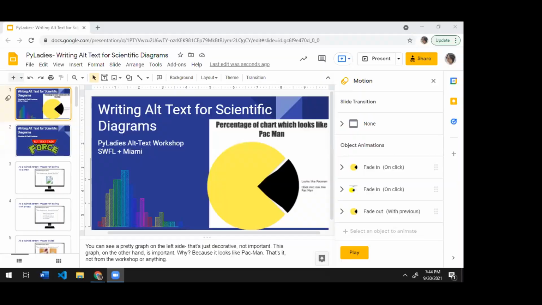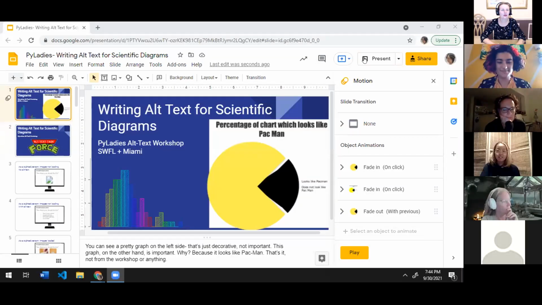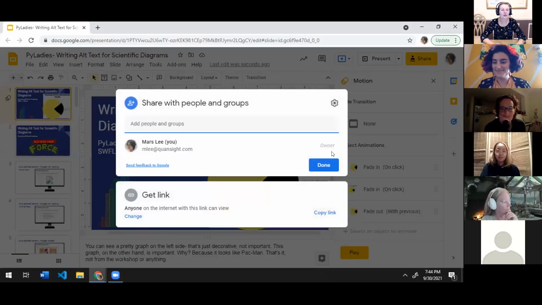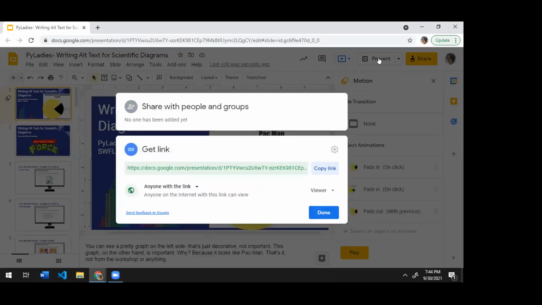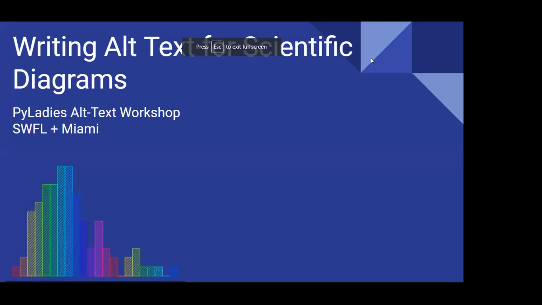I'm going to share my screen because I have a presentation here. All right. Cool. Oh, that's not the one. There we go. Okay, let me just close this here. Okay, so hi everyone. As you signed up for, this is a workshop for writing alt text for scientific diagrams, and this one specifically scikit-learn.